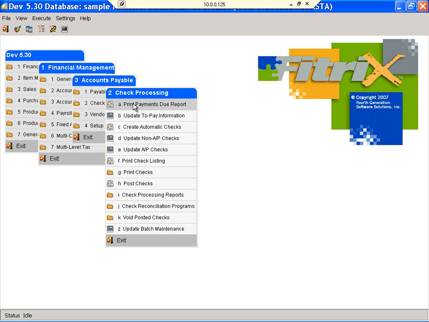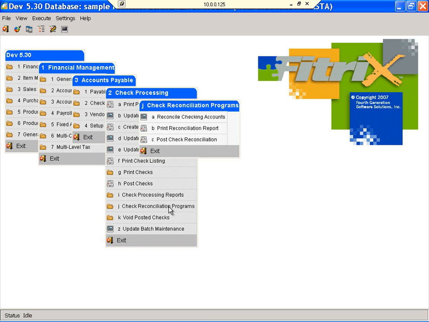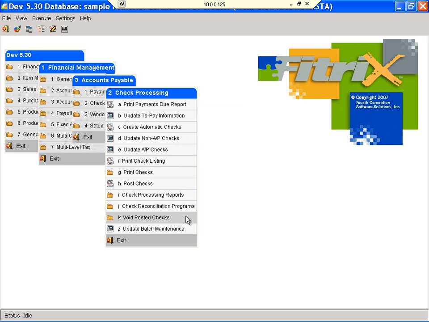Using the check processing menu, you can run a payments due report to see what's due to be paid, create checks based on the payments due report and then edit as needed, print and post your checks, reconcile your checking account, void any checks that were either processed in error or were lost in the mail.